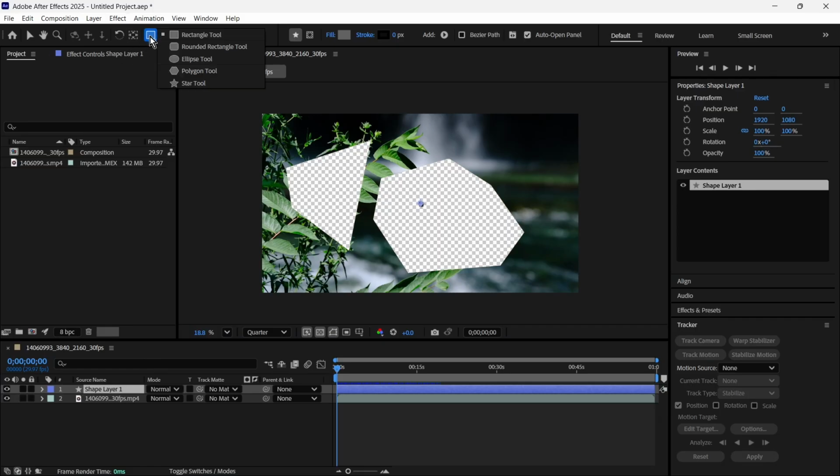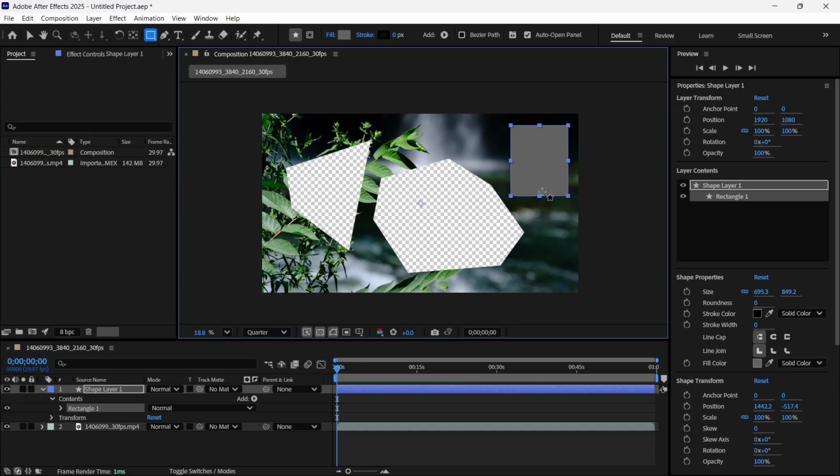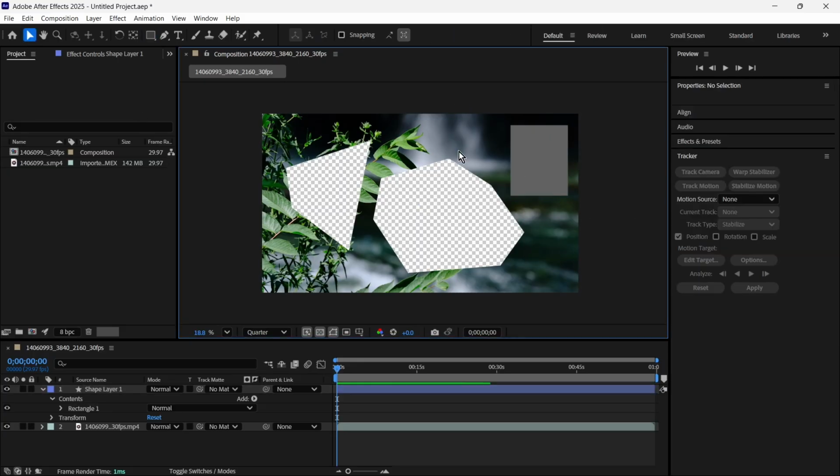If you hold down left click, you can see other options that you have. I'm going to stick with the regular rectangle, and I'm going to draw out a rectangle. For this particular masking that we're using, the color of this rectangle does not matter for now. But as you can see, this rectangle is not really masking out the layer below it. It's not doing anything so far. To make sure that it is masking out that layer, we need to use the track matte column.